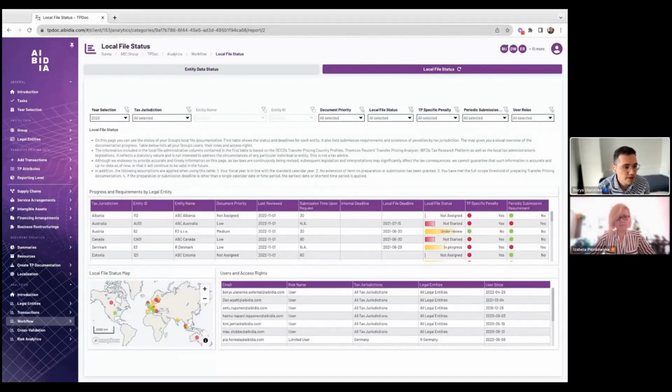over their transfer pricing compliance, where you would have a list of your legal entities, and a status of your local file completion on the platform. But you would also know what the local file deadline is in this particular country, because some countries do have deadlines, some countries don't, and you want to know that without reading all the local legislation or being updated all the time. That's something that Aibidia does for you.